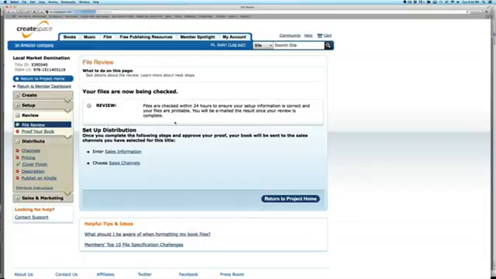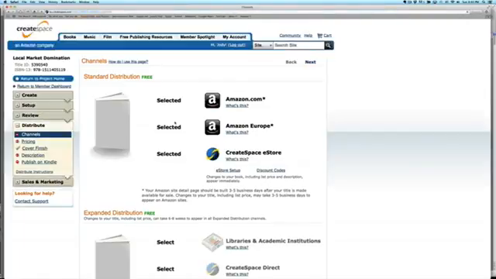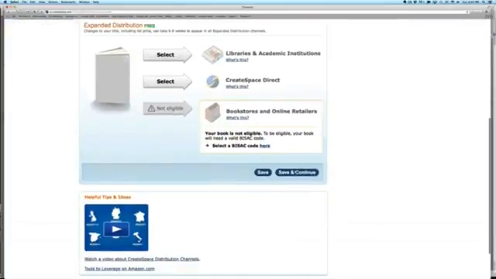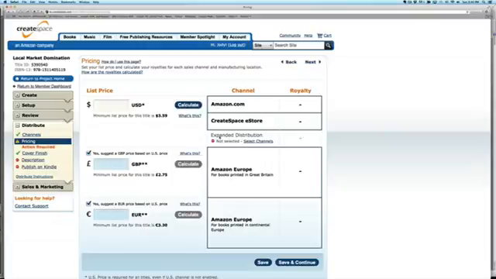Now we can set that up since we have put in our tax information. And we're going to go with standard distribution. And we're going to hit save and continue. And we're going to put a price on here. And usually book prices typically end with a 5. So I'm going to go with $14.95 for the price of my book.